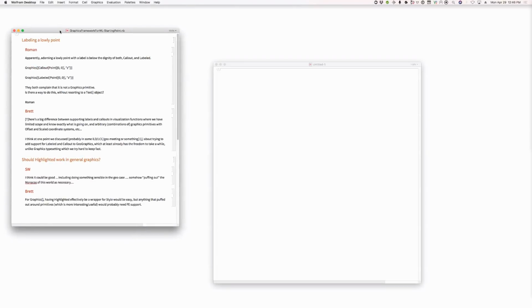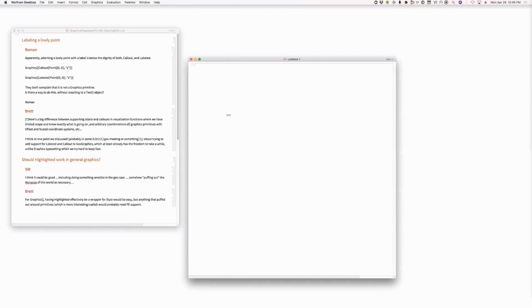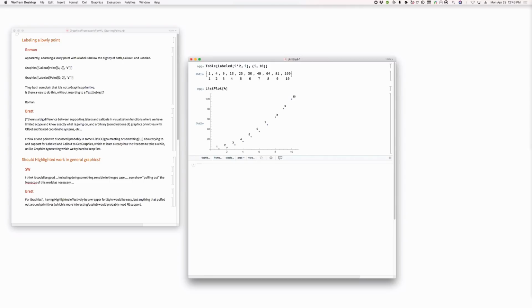Okay, for people joining this live stream, we are talking about a topic about graphics. The issue is the following. Let's make an example here. If we say Table[Labeled[i^2], {i, 10}], and then we say, whoops, oh, that's interesting. Okay, and if we say ListPlot of that, then we'll get those points labeled, right?